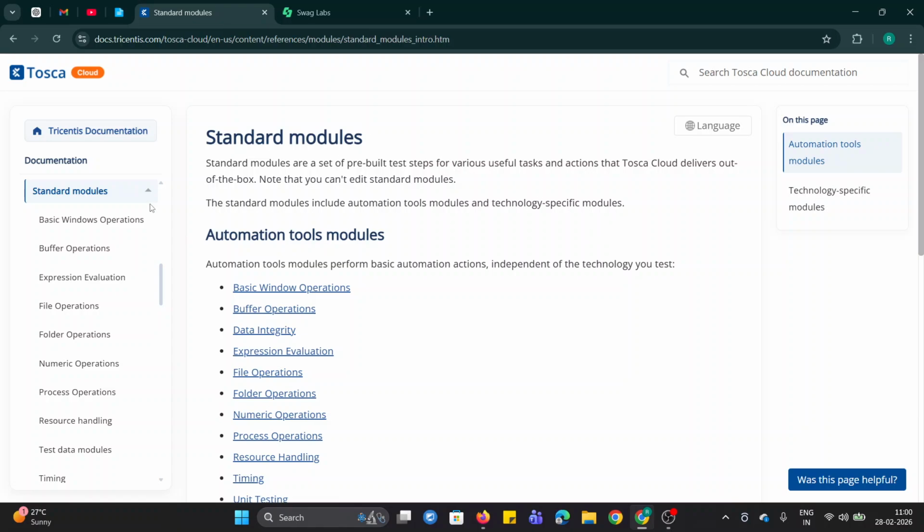So as you can see here, standard modules are a set of pre-built test steps for various useful tasks and actions that Tosca has provided on its own. These are pre-built, so you don't need to create those separately. However, you cannot edit them. Those standard modules, you cannot change their usage or their folder name or as such. All these things cannot be performed on this because these are built-in ones.